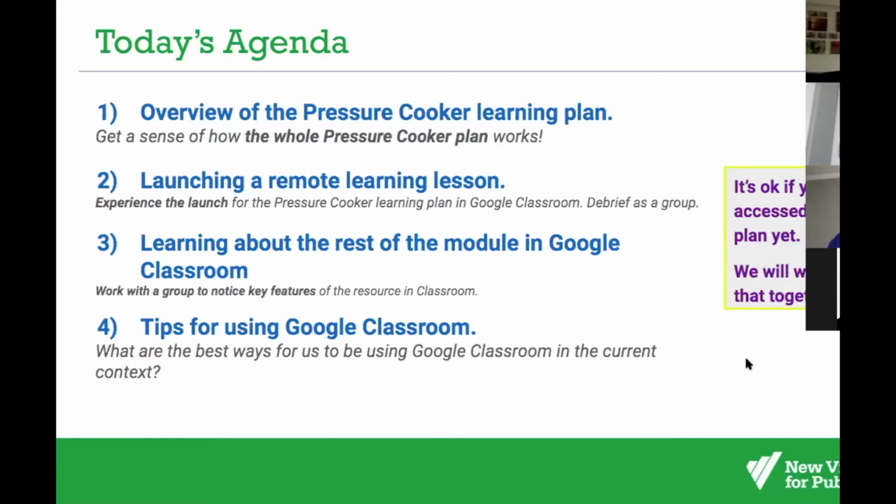If you haven't seen this learning plan at all, you're going to have a chance to explore it a little when we do some breakouts, the second breakout session toward the end of today's workshop.